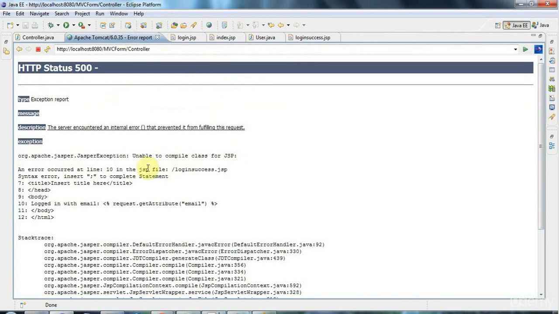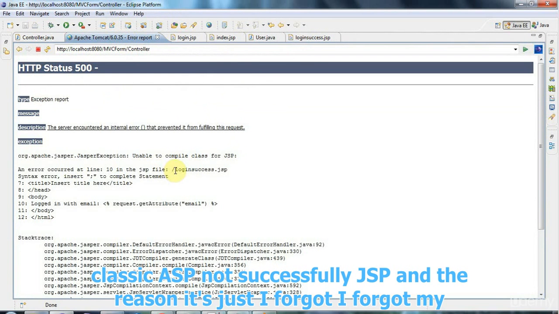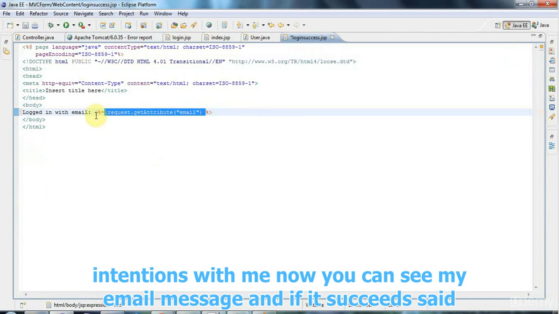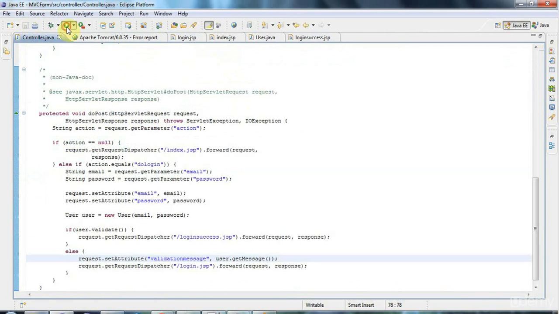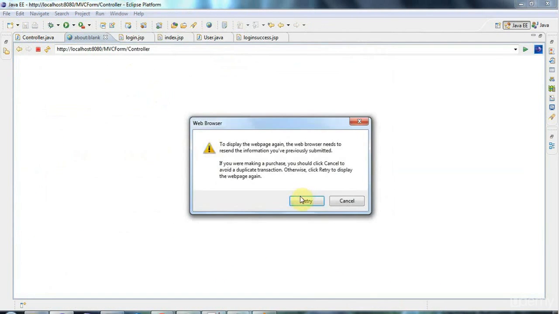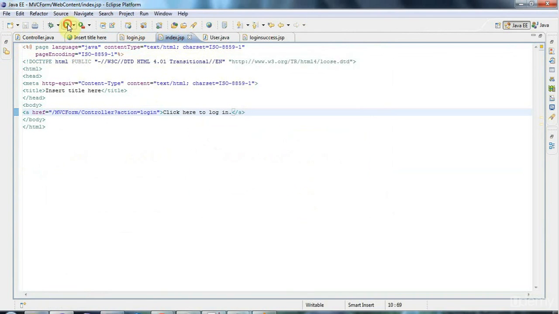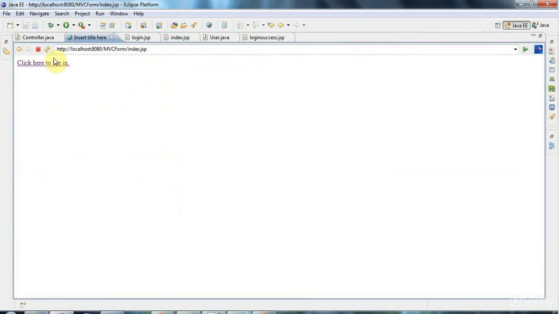So, unable to compile class for JSP, loginsuccess.jsp, and the reason is just that I forgot the beginning of the expression tag here. My intention was to output this attribute with an expression tag. So bear with me, I think we've got everything working now. Let's retry. And yeah, now I've submitted the same information again, and now we can see on the login success page, it's echoing back my email.